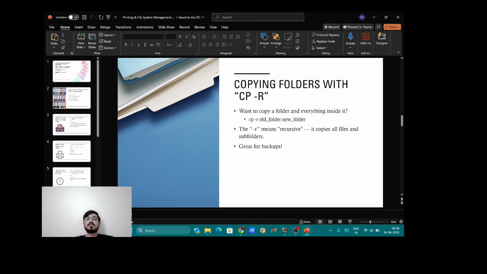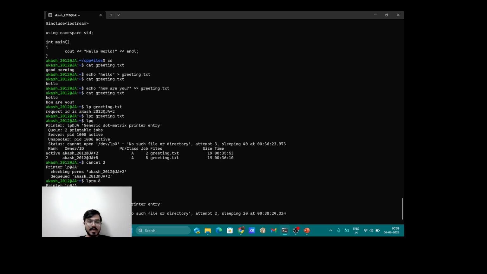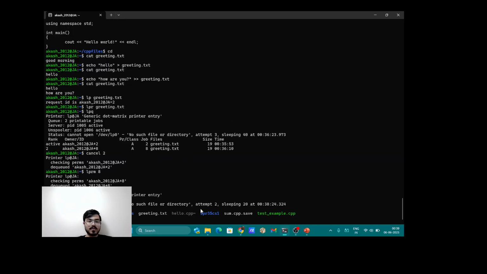So using cp -r, if you want to copy a folder and everything inside it, you can use this command. I will show you cp -r. Let's say first ls. So you will see all my files and folders. I want to copy this coding folder to a new folder. So cp -r coding coding files.